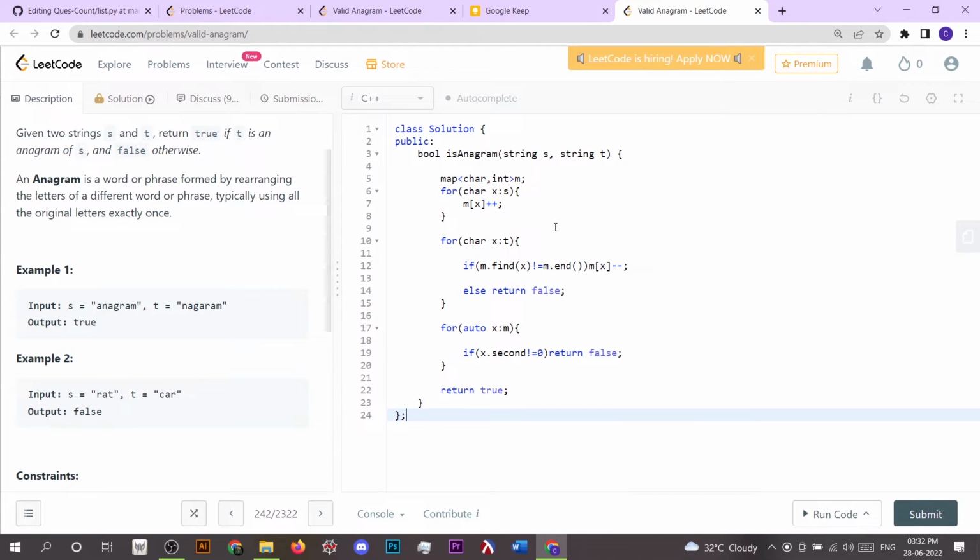So here it is. We have taken a map of char and int, and we have firstly incremented all the character counts inside the map. Then after that we check if m.find is not equal to m.end, that is, if the element of t is already present inside the map, then we decrement the count in the map. And if the element is not present inside the map, then we can simply return false, because in that case each element of s is not present in t, so it's false.